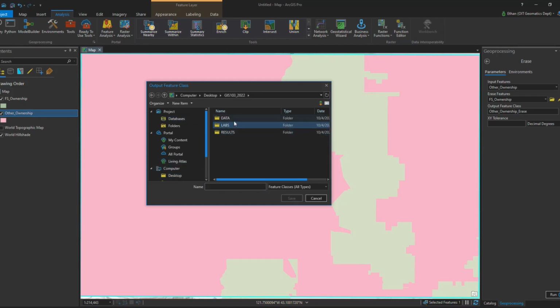to the geodatabase and give it the name Other Ownership Final.